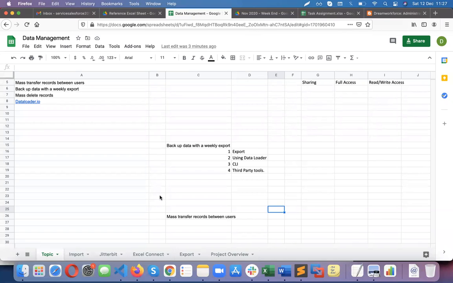Let me put it down. The first step, which is the easiest step, is using the change owner button or the owner field. Okay, what else?